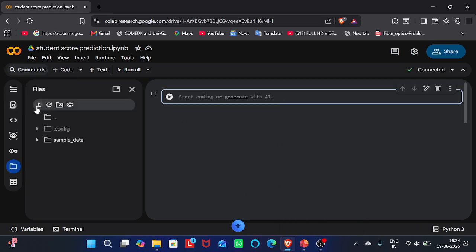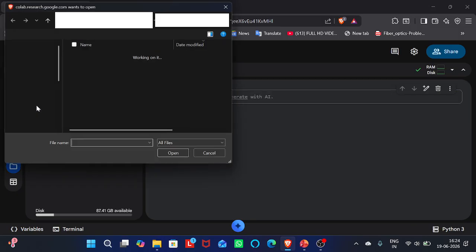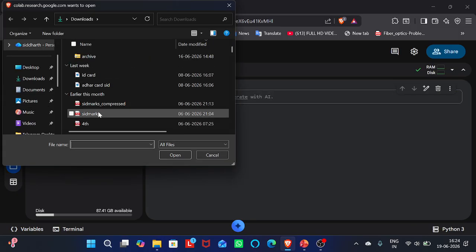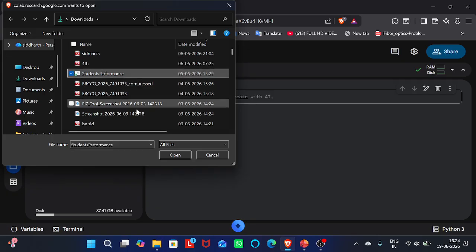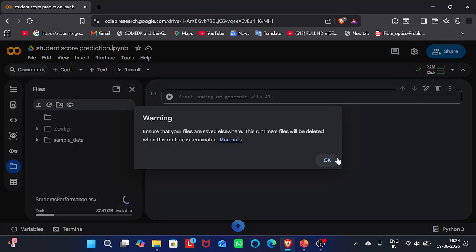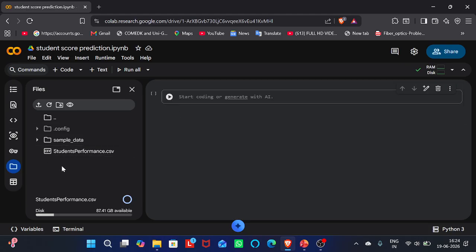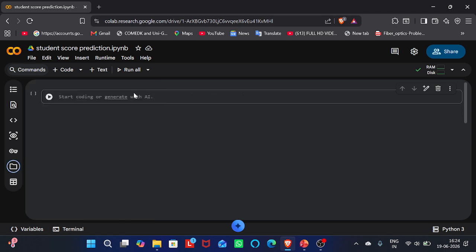हाँ ओके। सो यहाँ पे आप लोग अपलोड का साइन आ रहा होगा और यहाँ पे आप लोग स्टूडेंट परफॉर्मेंस डेटा आई विल अपलोड। ओके। ठीक है। सो नाउ यू कैन सी लाइक our data is uploaded here successfully. So now we will move further for the coding part.